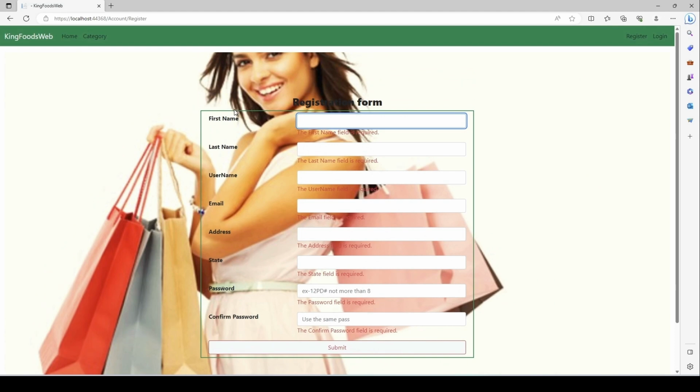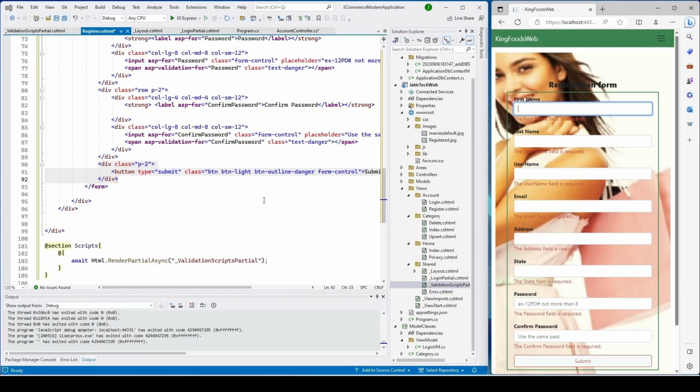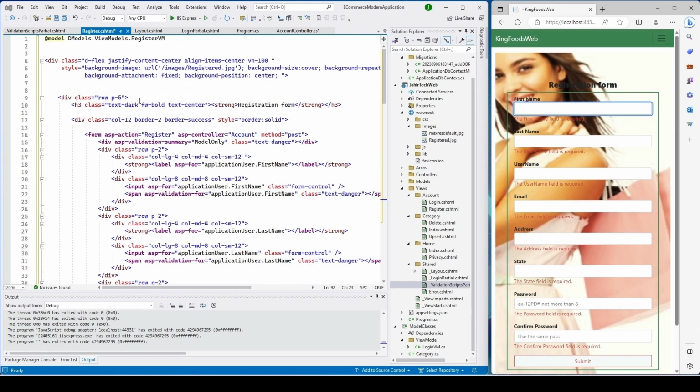Now what we're going to do is create a view model, a register model class, so then we can access all these fields. We also need to use the application user class. You see here what we did, we created a class for the application user. There is a reason we create a class for application user.